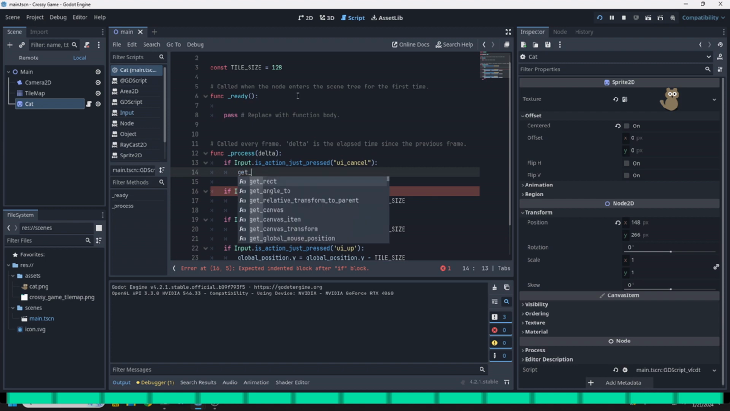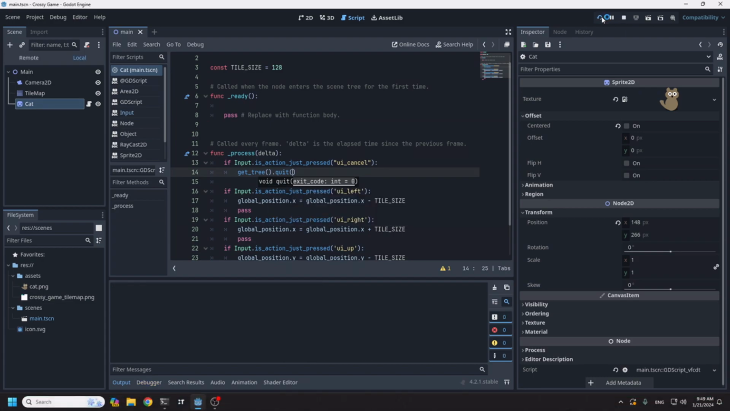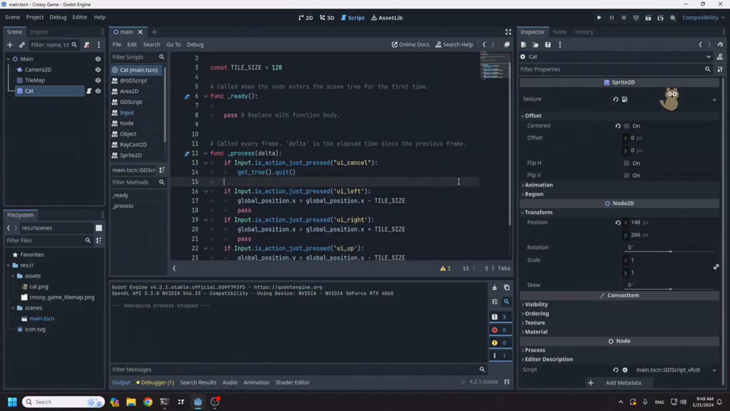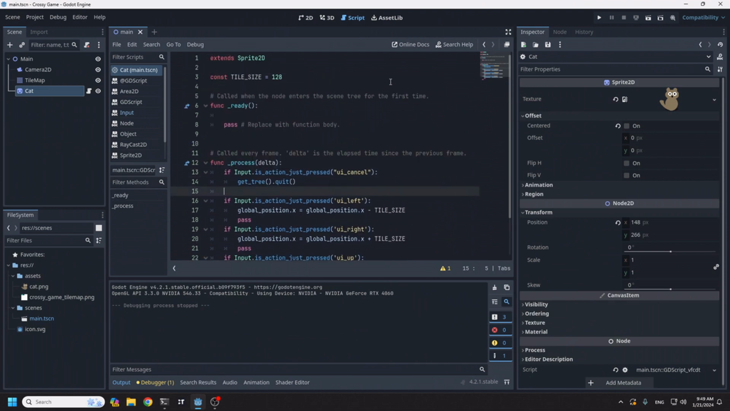So this is done by doing get tree. This is basically the whole scene tree. And there is something called quit, I think. So now if I restart and I press escape, then the window closes. So much simpler. Now let's get on to tweens.